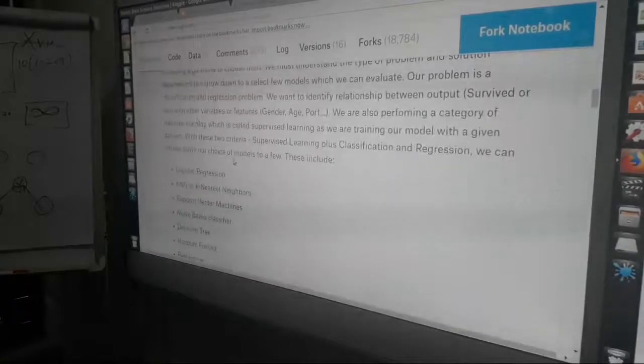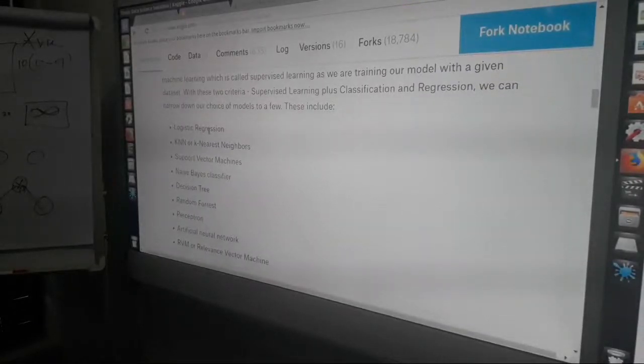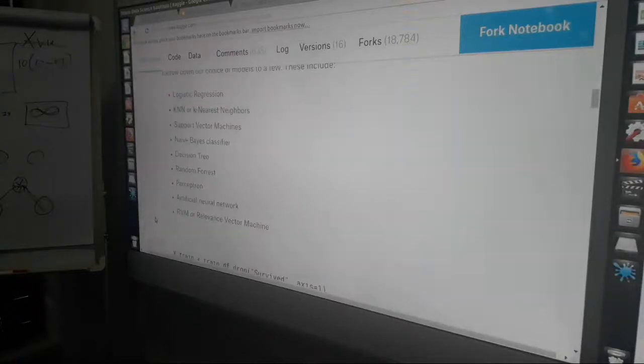The first model we built was a logistic regression model. Then he went to KNN, support vector machines, naive Bayes, decision trees, random forest, perceptron, then RVM. I want to ask a question. This is just a kernel. If you check the data board, you see one. Wait, let me check.